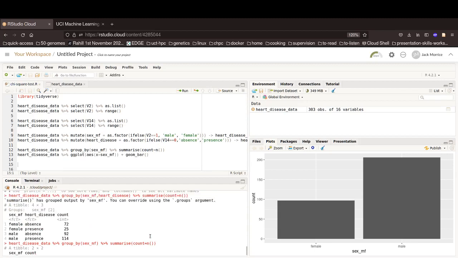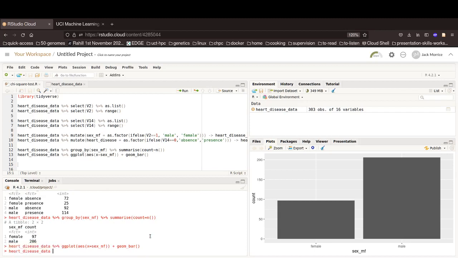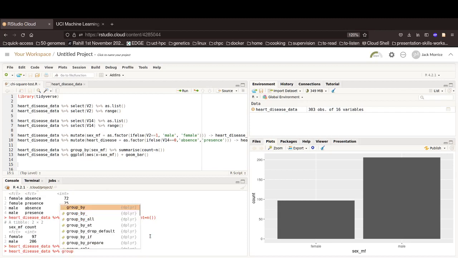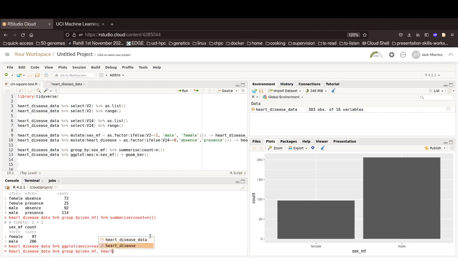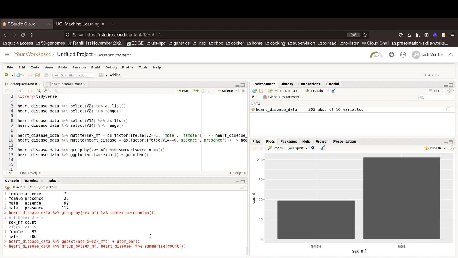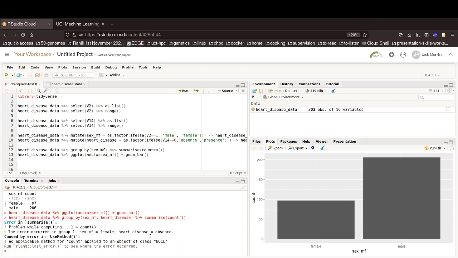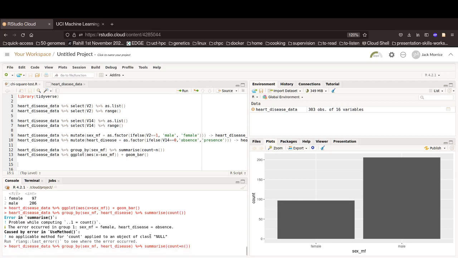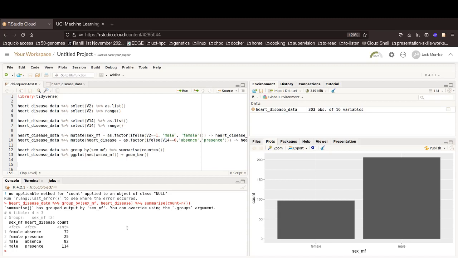Alright, so now let's go back to the table we drew above, which was heart disease data. And let's do group by sex_mf and heart disease. Then summarize with count. Count equals n. Right, that's the table that we showed before. So now what we want to do is draw a histogram where we can see the proportion of females that have heart disease versus the proportion of males that have heart disease. So what we're going to draw is a 2 by 2 table.